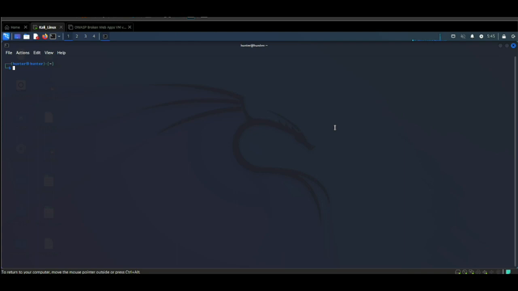So first of all, let us understand about the APT. APT stands for Advanced Packaging Tool, which is basically used to provide us the software in Linux systems. And the command that we are going to use is called apt-get. So let us understand how we can install the package and remove the packages.